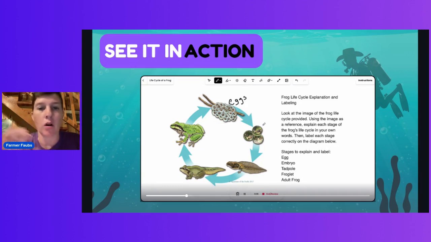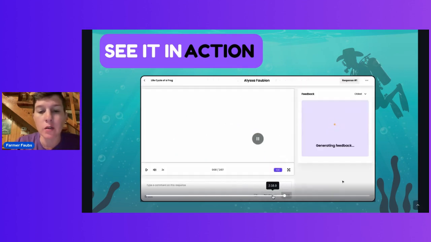And I think that's just a game changer. If you look at that bar up top, you can add text, you can add shapes. There's even a scientific calculator there. So students can also add images as well. All right, so I've got my egg, and I'll just skip through this a little bit.